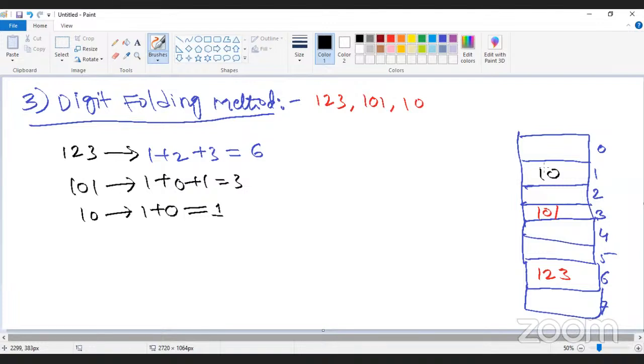You can do addition of the first two and subtract from the last three. Or you can subtract all the digits, 3 minus 2 minus 1. Or you can multiply all the digits. You can get it.